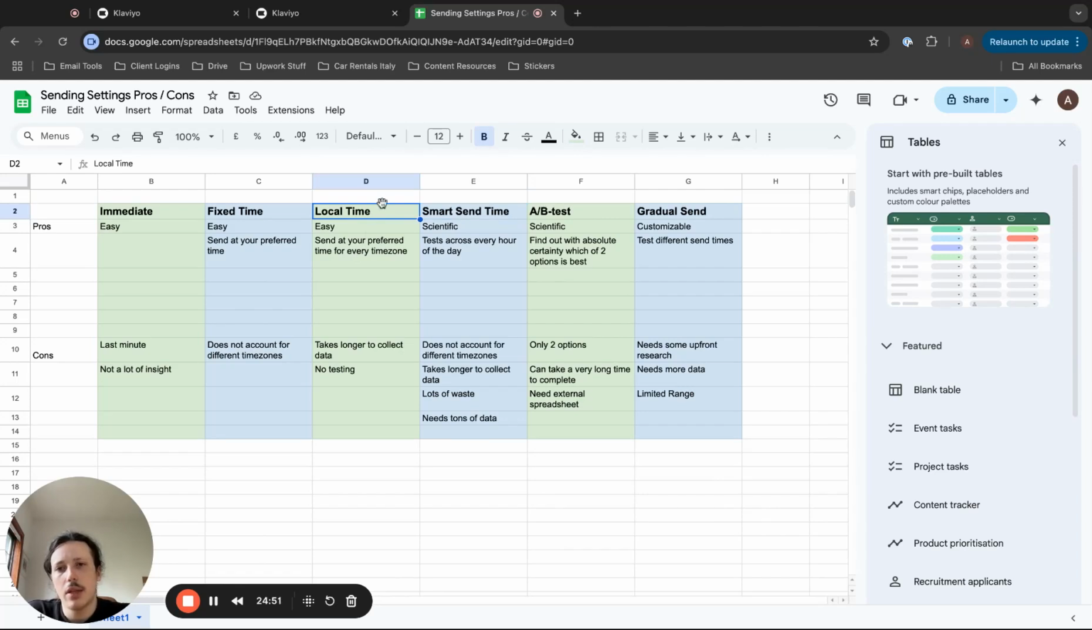I usually use local time and then one of these 2 options to do more advanced testing, and then immediate sending for emergencies. I hope this makes sense and clears up some of the confusion around all the smart send times, answers some questions, and maybe gives you some more ideas on how to test different send times in the future. I know this is something that took me a while to get around, all the pros and cons of each of these send times, so hopefully that can flatten the learning curve a little bit there.